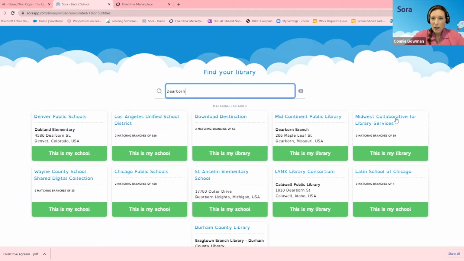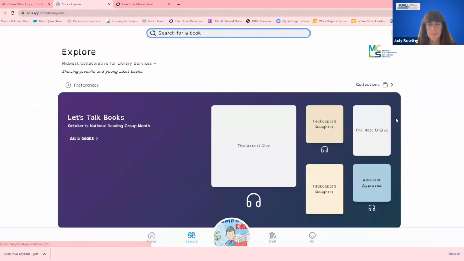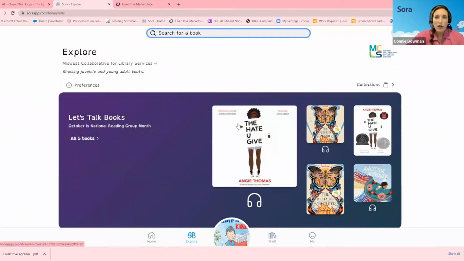Does the Midwest Collaborative sound familiar to you, Judy? Yes. Just trying to, I think this might be one. I should have looked at that before I jumped on here.